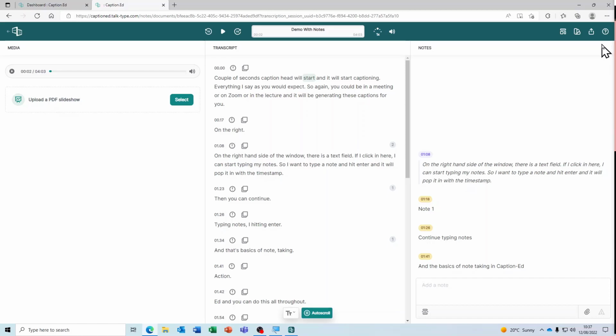And the last thing to show is that you can export these by clicking the Export button in the top right of the screen. And you can export either the notes or the transcript. You can't export them both together at the moment. So if I click on the notes, I can export these as a Word document or a text file. And that's the note-taking features in Caption-Ed.